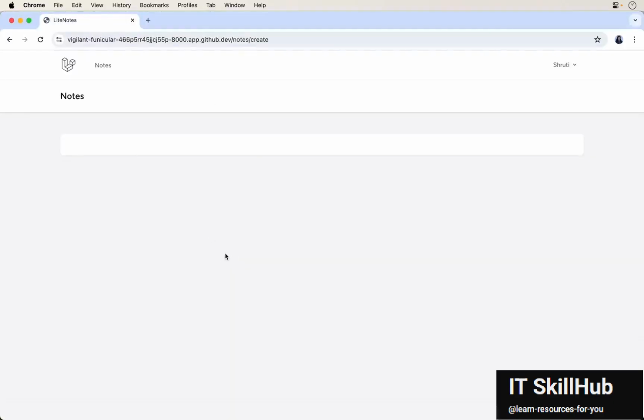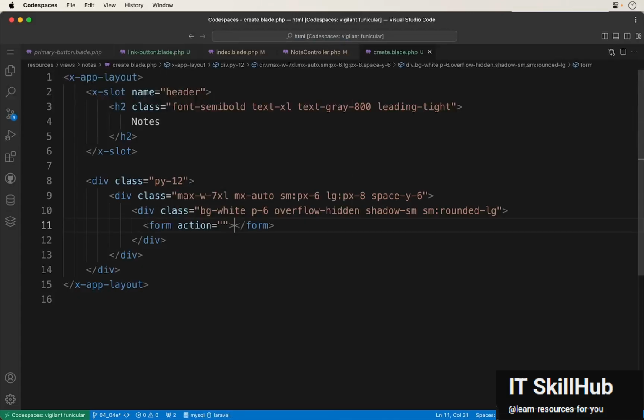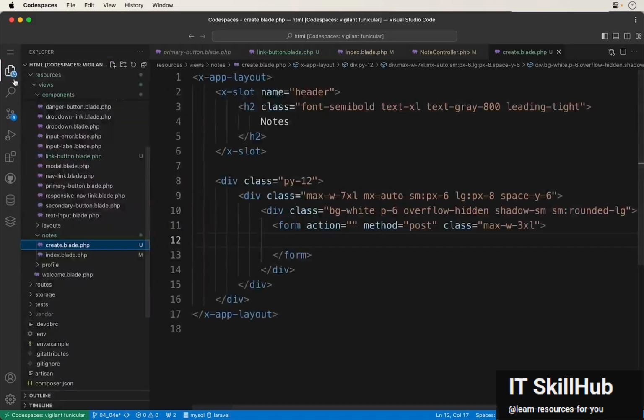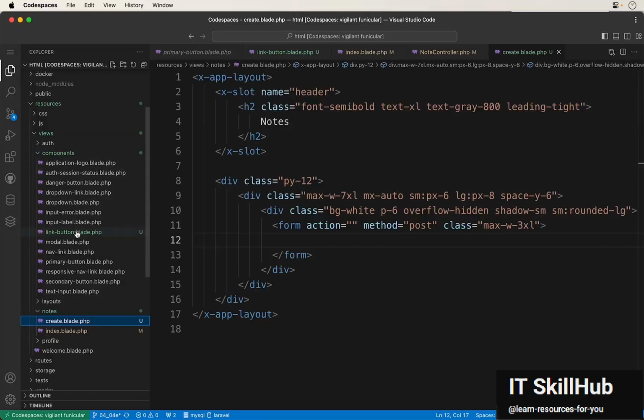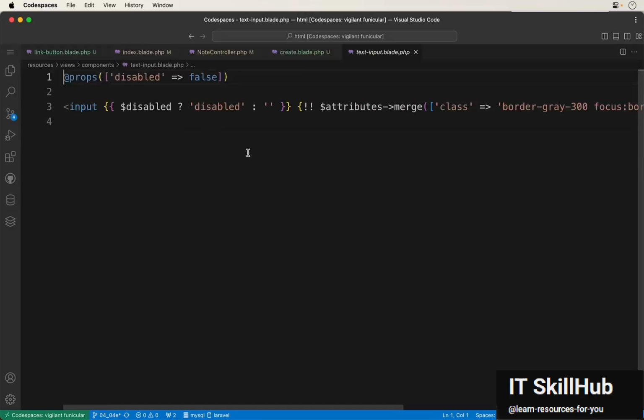Now it's time to add the form to create a new note. Add the form element, leave the action blank for now, and the method will be post. Also, let me add a class here to restrict the width of the form, so I'll just say max-w-3xl for now. Now, we need an input field for the note title and a text area field for the actual note here. We must already have an input component that's being used for the login and register forms. Let's take a look at that. If you go to components, you can see that there is text-input.blade.php. This is the one that's used in all the login pages. We can simply reuse this.